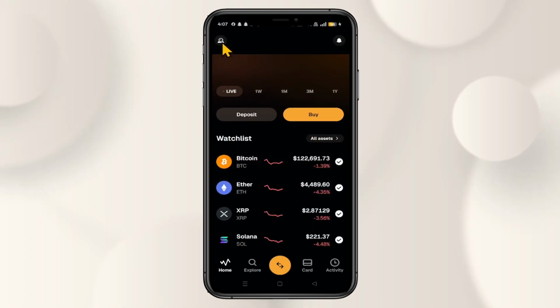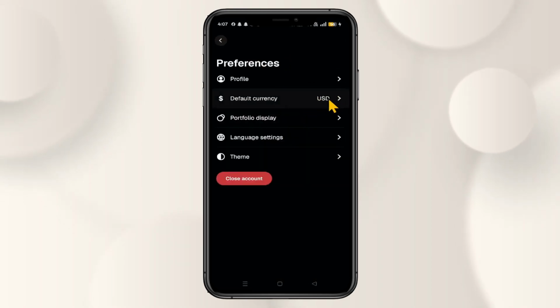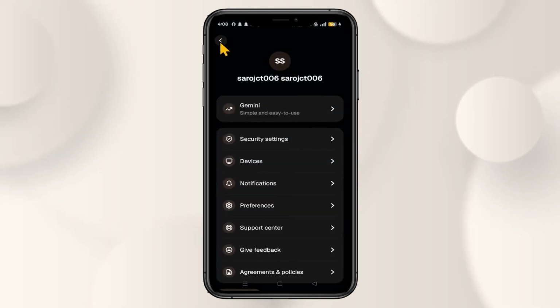You can change this at any point of time by once again following the same steps. And there you have it. That is how easy it is to change the default currency on the Gemini Crypto Exchange app.